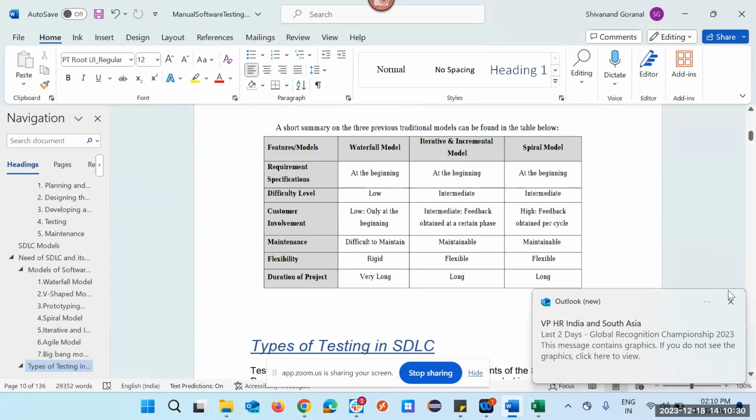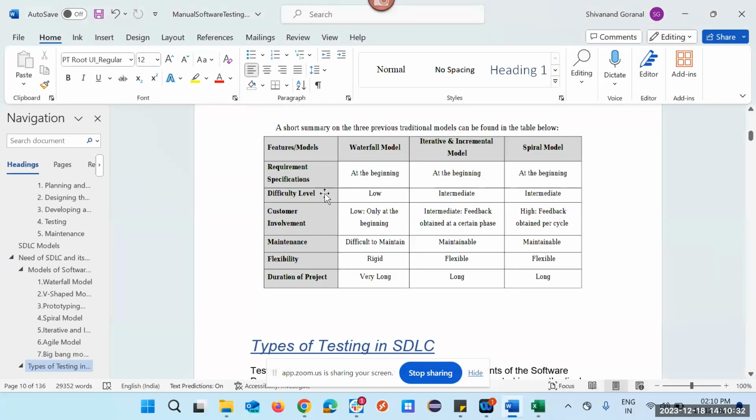Okay, so first, as we already know, the requirement specification is very important. It is the first step. Without requirements, you cannot go for coding or testing. Right. So in the waterfall model, requirement specification is at the beginning. In all software development models, everyone will start at the beginning only. Difficulty, meaning how difficult it is to understand or follow the model, is very low, and it is intermediate, and spiral is also intermediate because these are very complex to understand. So how to mitigate that risk and everything.